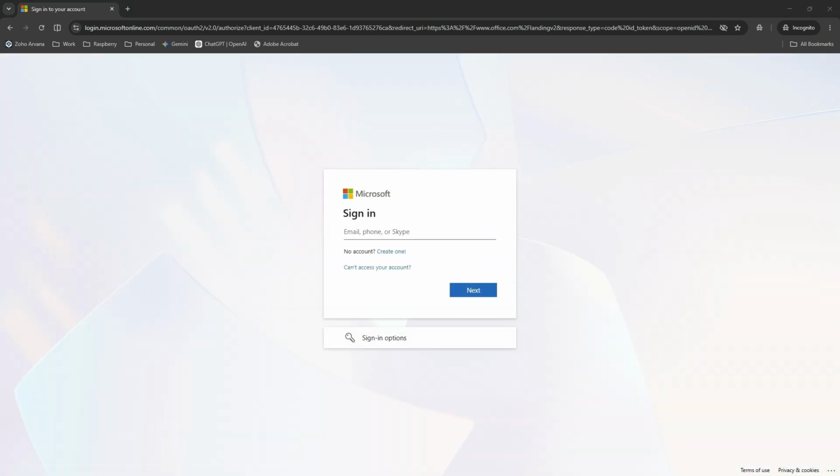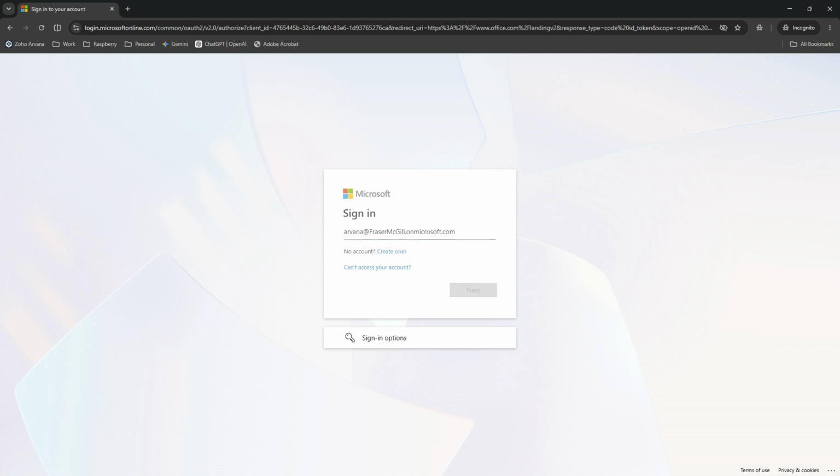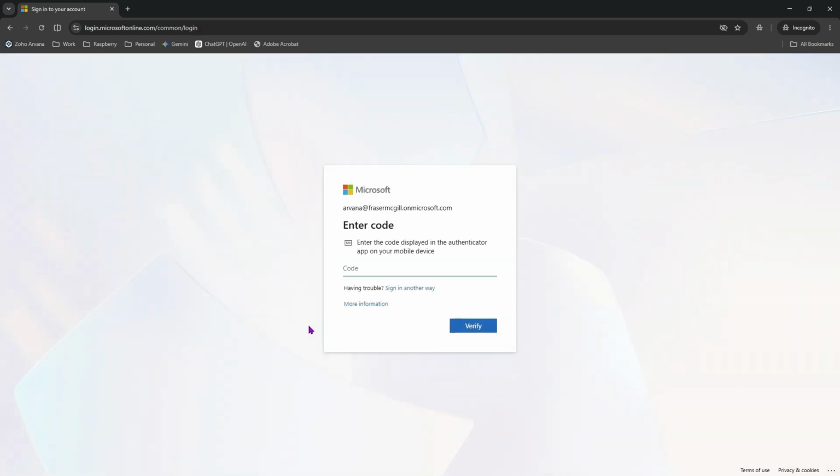login.microsoftonline.com. Next, you will need to enter your Microsoft account credentials. This will be the account which has your licenses assigned to it, and you would need to authenticate.